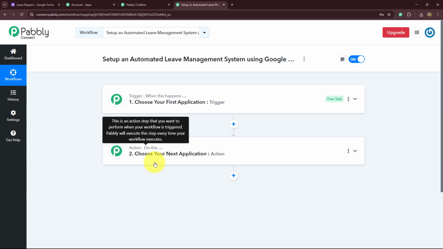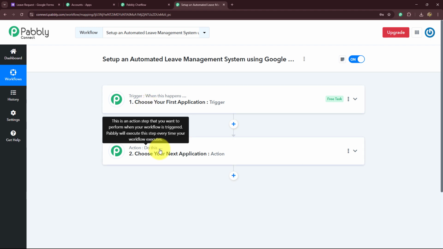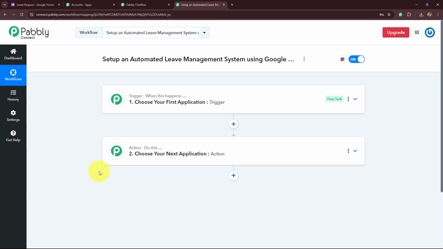So as we are going to build the connection between these applications, we will see that the action is going to follow what the trigger commands. Because when the trigger happens, that means whenever a new leave request is submitted by the employee, then only an automated notification is going to be sent to the HR about that request, otherwise not. So after understanding the whole concept of trigger and action, let us start creating this automation step by step.